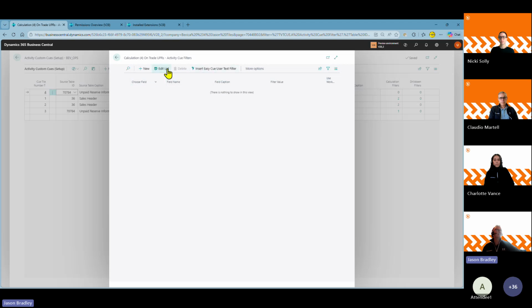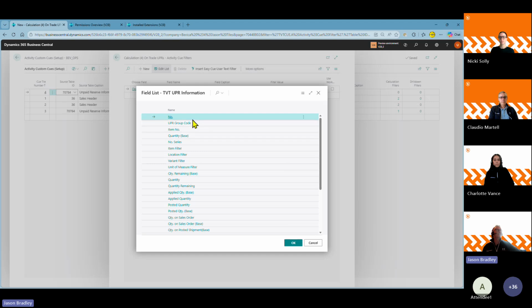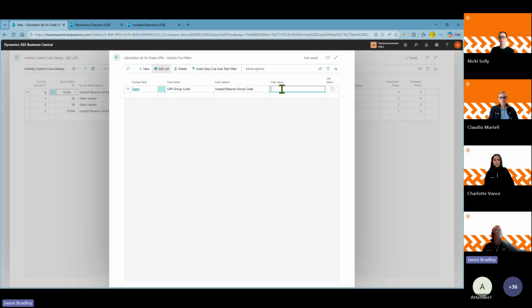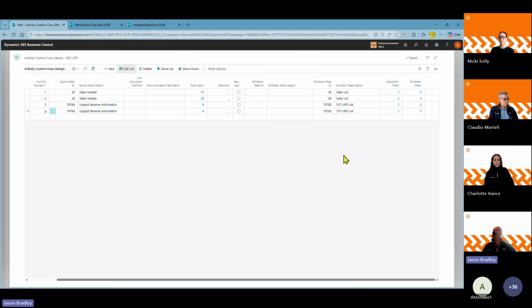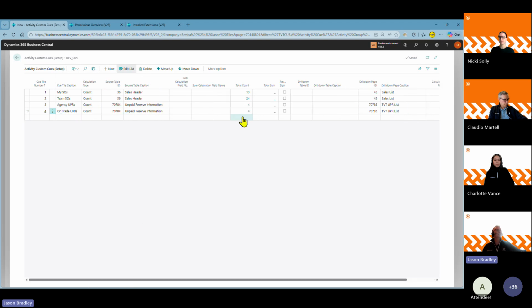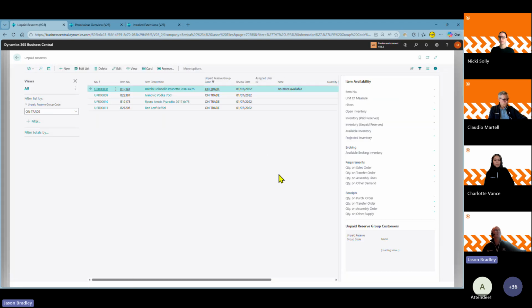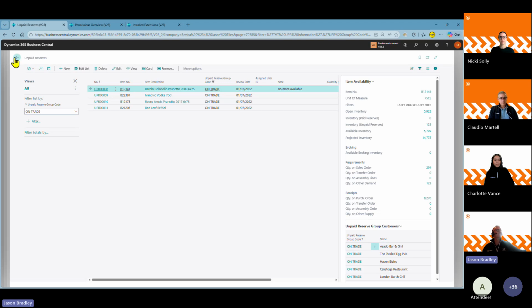And then here I'm going to do my new, and I'm going to click on open. And I think it was the UPR code on trade. And if I just hit F5, that refreshes everything here. And I can see there that's my on-trade UPRs. I've got 4. I can just test it quickly. Yes, it looks like the right sort of data.